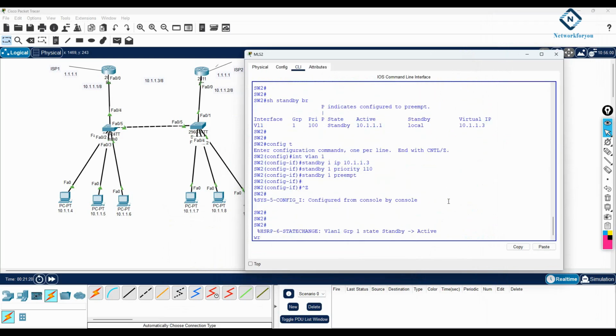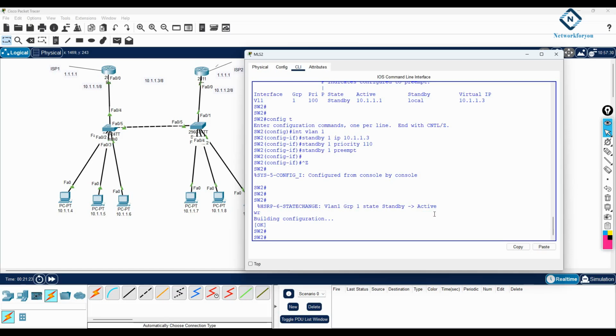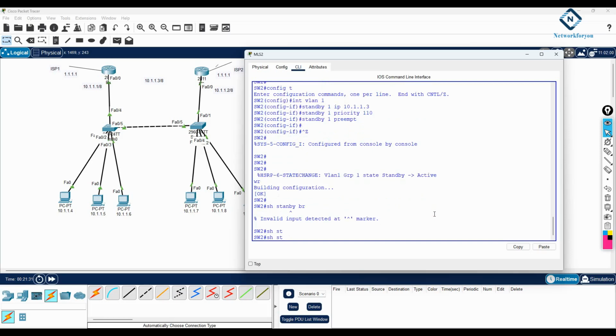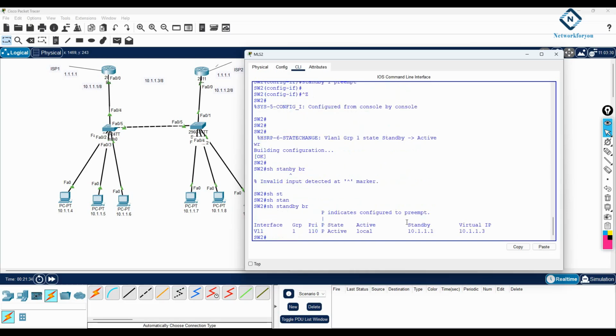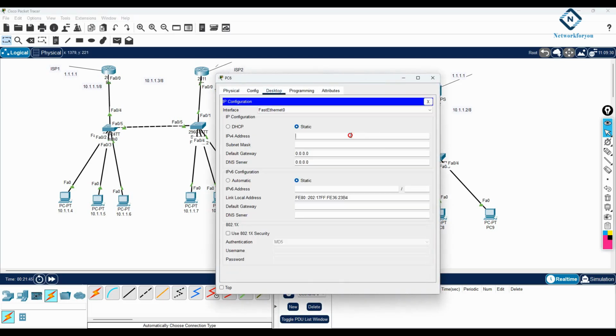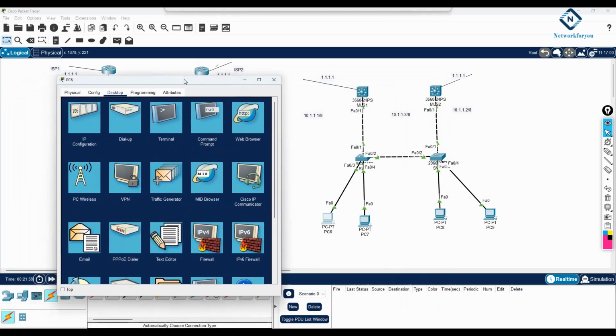Okay, now this switch will become active. You can see this guy become active. And if you want to check, you can write show standby brief, and you can see who is active. This local switch is active, this one is active. So all traffic will go through this switch. And if you configure here the IP similar, what IP we told, we can assign 192, we are using 10.1.1.3 we use, so 4 we can give, and here 10.1.1.3 is a gateway.